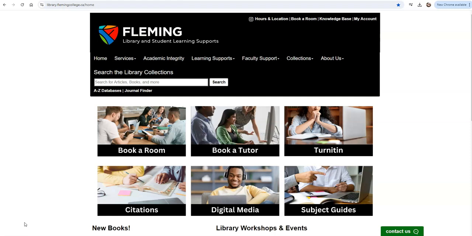Let's start by using the Search the Library Collection search box located at the top of the library homepage. Use keyword search terms that best describe your research topic. Keep those terms broad in order to capture more information at the start of your search.